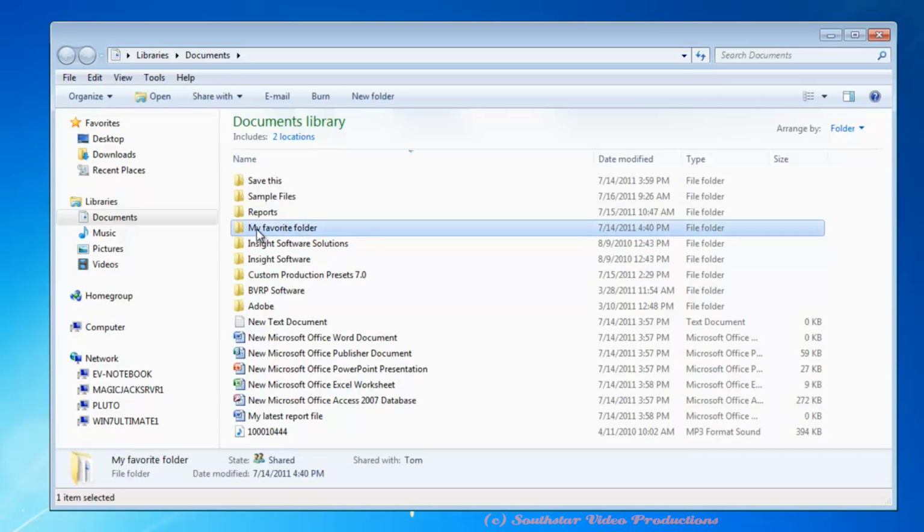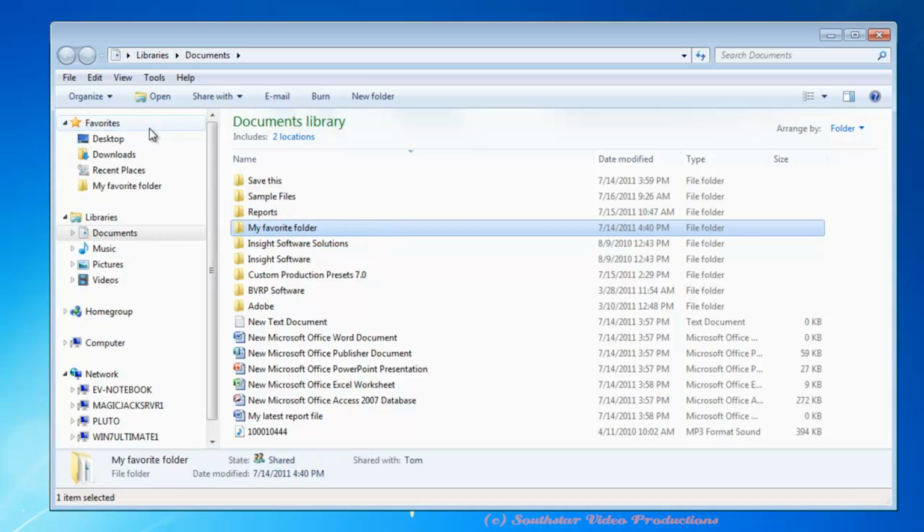Left click on the My Favorites folder, and while holding down the mouse button, drag it to the Favorites and release the mouse button. The folder now appears in the navigation pane's Favorites list. Next is the back and forward buttons.